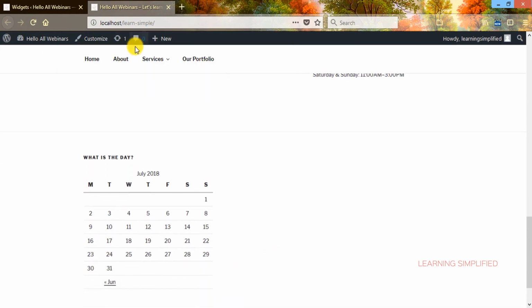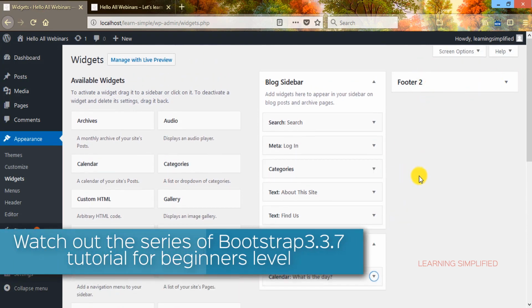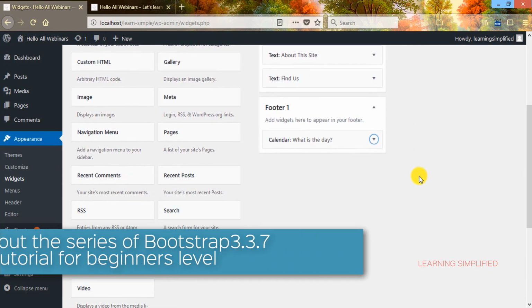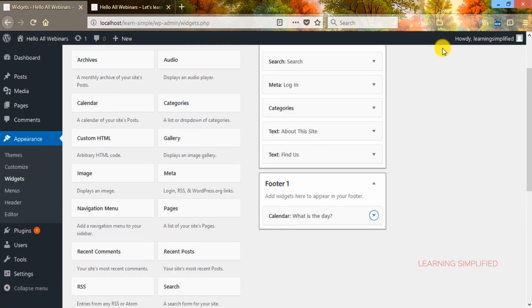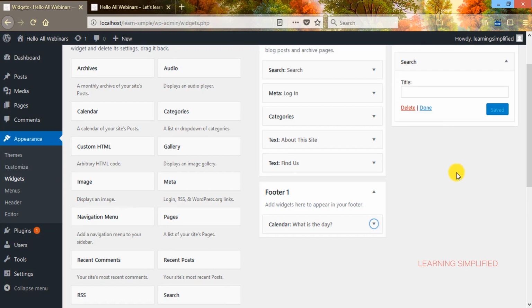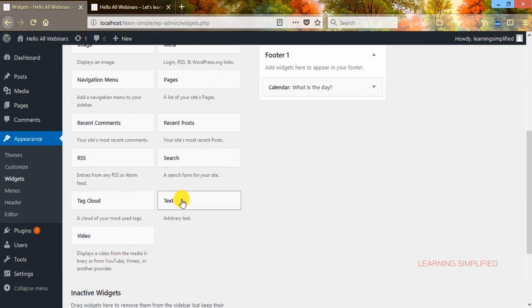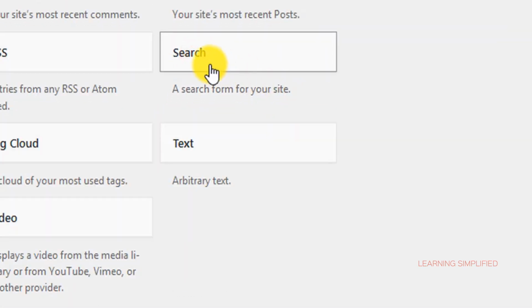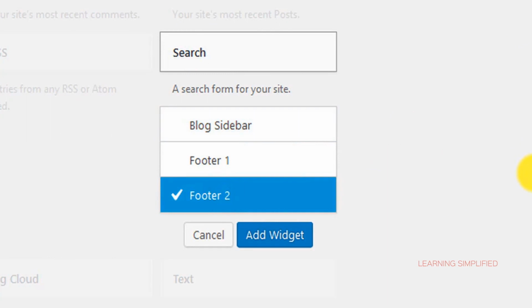In the same manner, let's say that we are adding this search button to our footer 2 position. All we need to do is drag it. We can drag it from here, or else we can directly click onto it, and here is the part where we want to add this particular widget. So we want to add it into this footer 2 position.